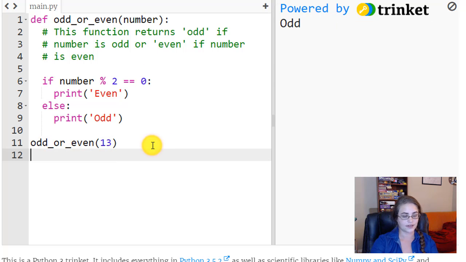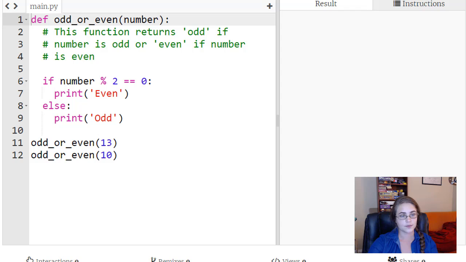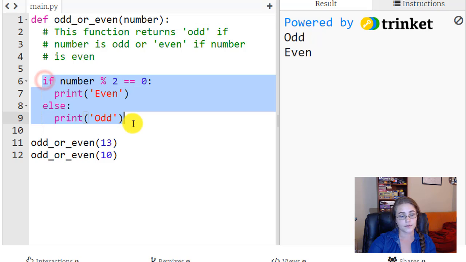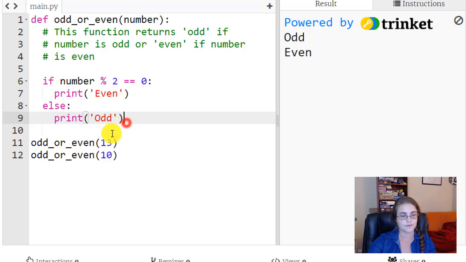So if I wanted to now check the number 10, then I don't have to write any more code. I can just use my function that I've already created and just call it again. So you can use functions multiple times without having to change any code or copy and paste any code. So to recap, we've defined the function at the top, given it its name and its argument. So in this case, the name is odd or even, and the argument is number. And then in the body of the code is what the function will actually do with its inputs. So in this case, it just prints even if the number is even and odd if the number is odd.